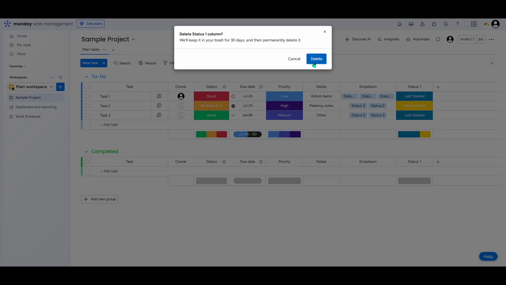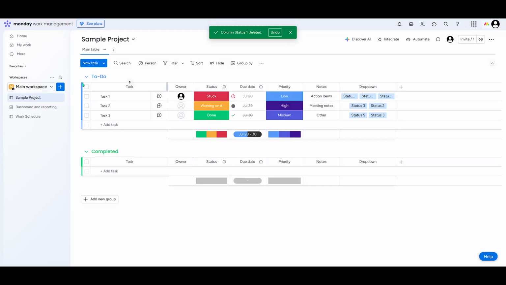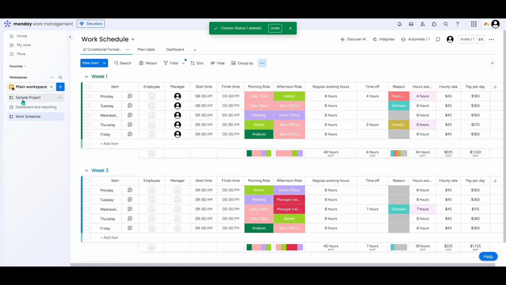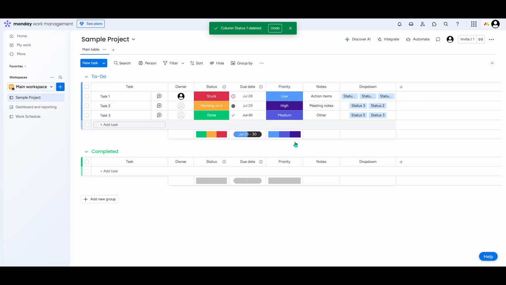First things first, you'll want to select the board you wish to integrate with Microsoft Teams from your Monday.com dashboard. Your board is essentially the hub of all your project activities, and by integrating it with Teams, you ensure seamless communication between both platforms. Now, with your chosen board open, look at the top of your screen.